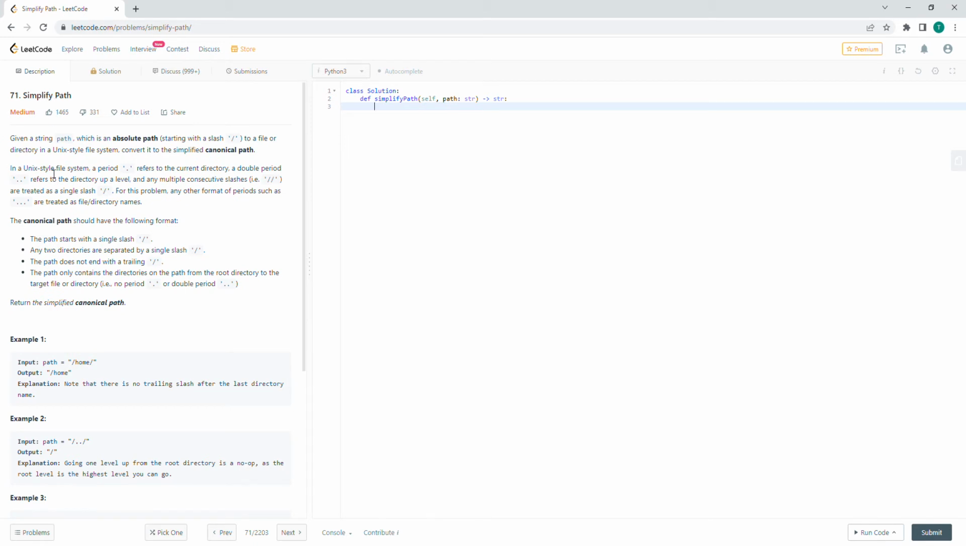Simplify path. Given a string path, which is an absolute path starting with a slash, to a file directory in a Unix style file system, convert it to a simplified canonical path. In a Unix style file system, a period refers to the current directory, and a double period refers to the directory up a level. Any multiple consecutive slashes are treated as a single slash. For example, any other format of periods such as the ellipsis ... is treated as a file or directory name.